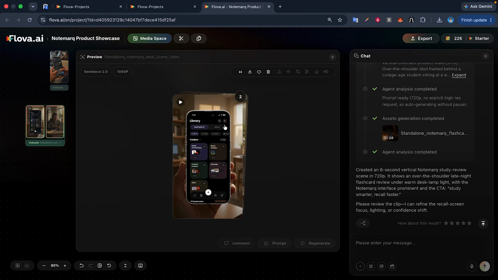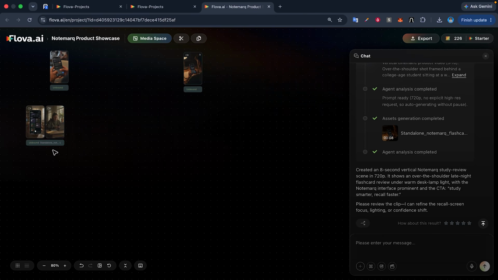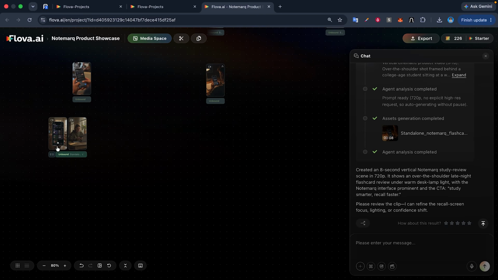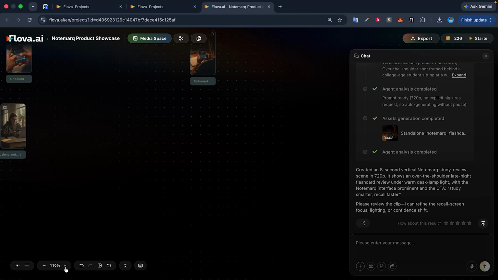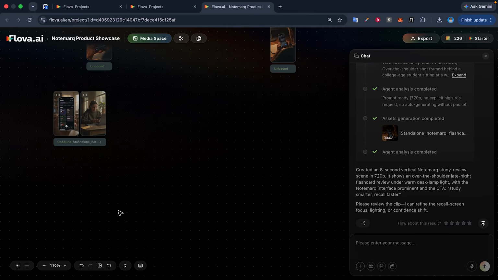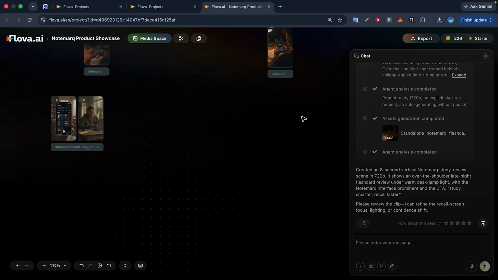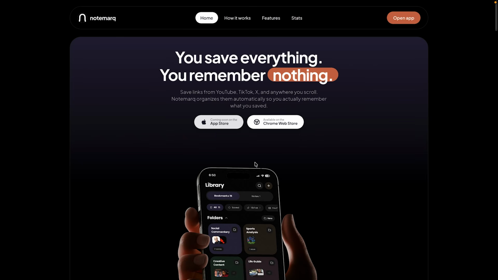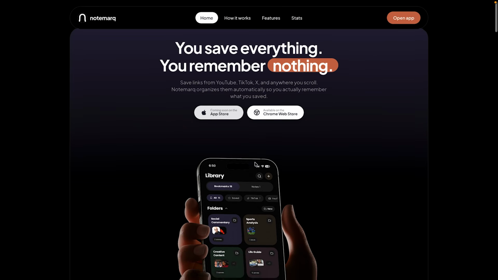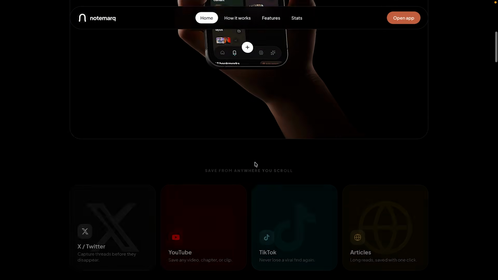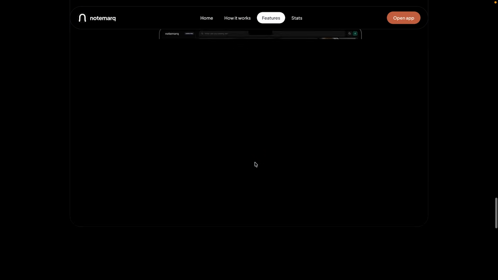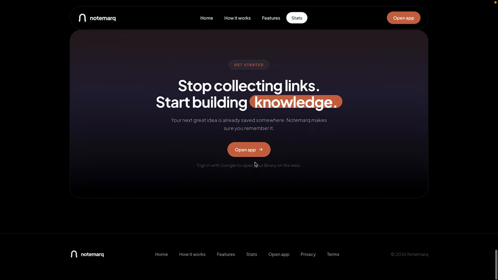So these three ads all came from the same starting point. One product brief for Notemark. No camera, no actors, just Flover and a bit of planning. Let me show you how I actually got here. Notemark is my note retention app. It's built to help people actually remember what they write down instead of just piling notes up somewhere.